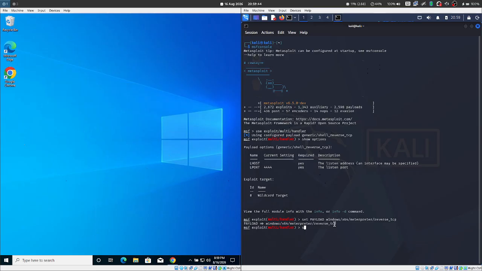And then you need to set the local host, which is the one that is on this Kali device, which is 10.0.2.4. And then you set the local port, which is whatever lah, but for easy sake, you just put it as 4444. And then we can run the exploit. To run the exploit, you can use either run or exploit. But just run. I think it's not that much different either way.